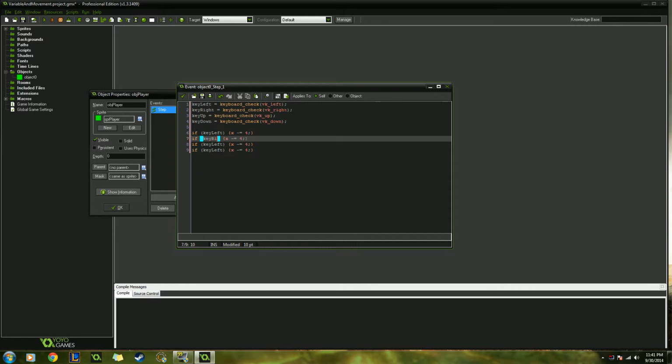We got right, up, oops, and it is case sensitive, so down. Okay, so now when we hit right, we want to make sure that, so if key right equals 1, then it applies this action here, x plus equals 4. And plus equals just means that it takes the current x of your object and adds the value 4 to it. It's the same as if I were to say x equals x plus 4.